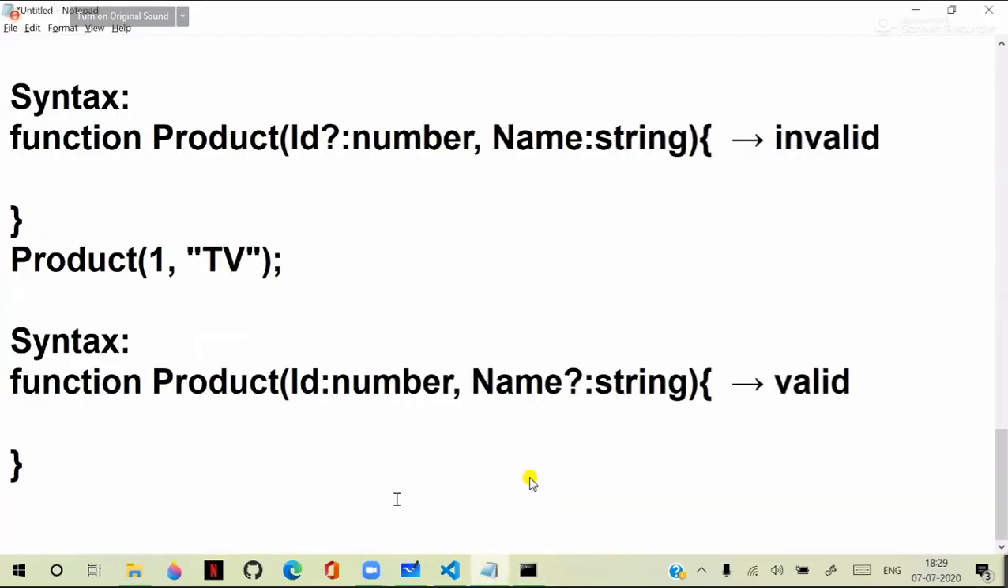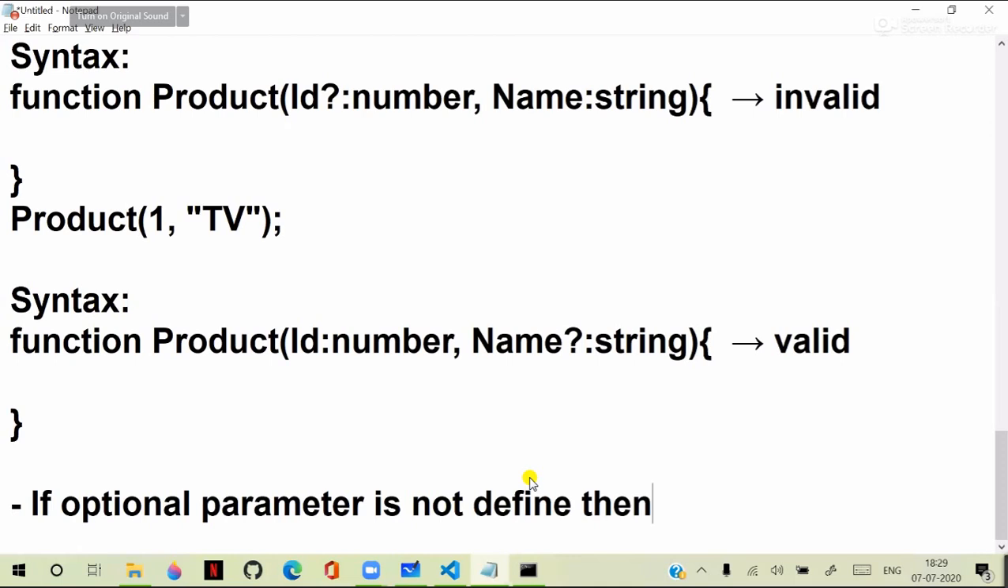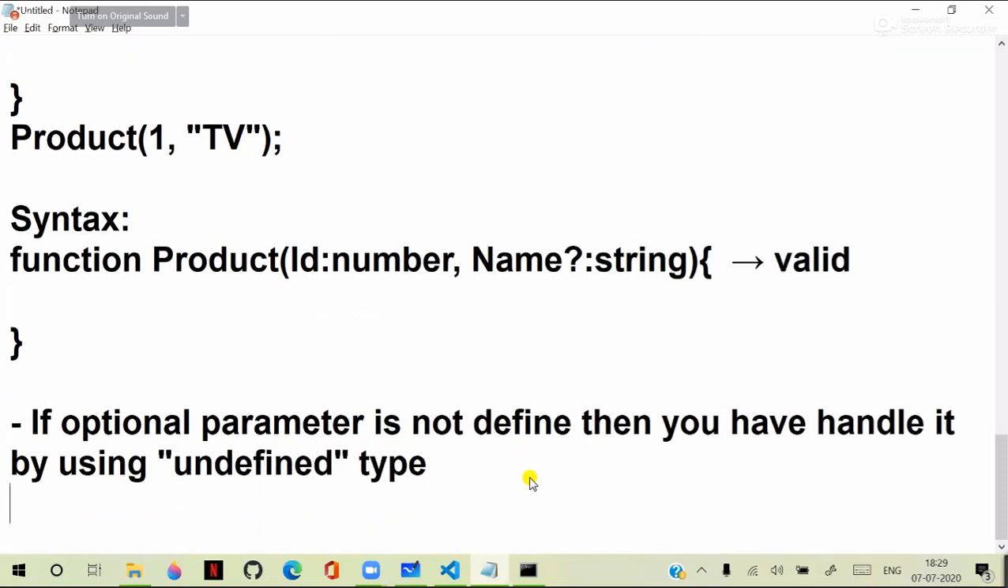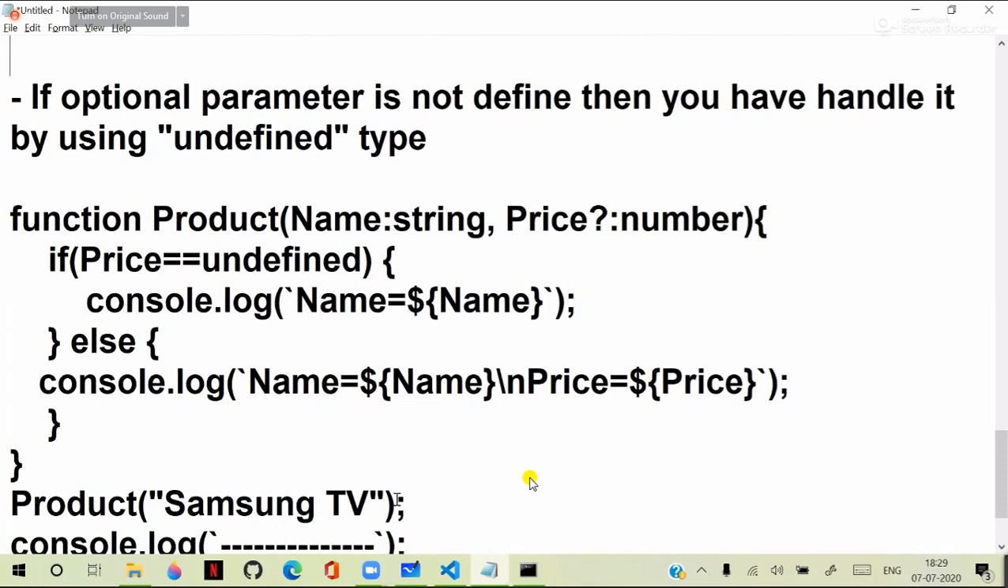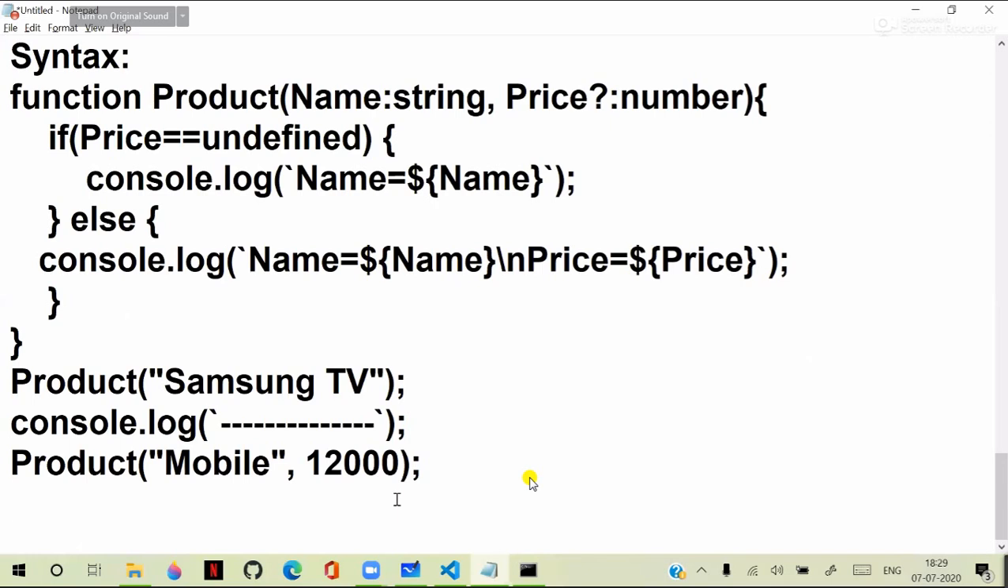So that means if an optional parameter is not defined, then you have to handle it by using undefined type. Obviously it returns undefined type. You have to handle it by using undefined type. This is the syntax for that, how you handle the undefined types. So while working with parameters, that is one point, right? So one by one, we are learning so many concepts here, right?